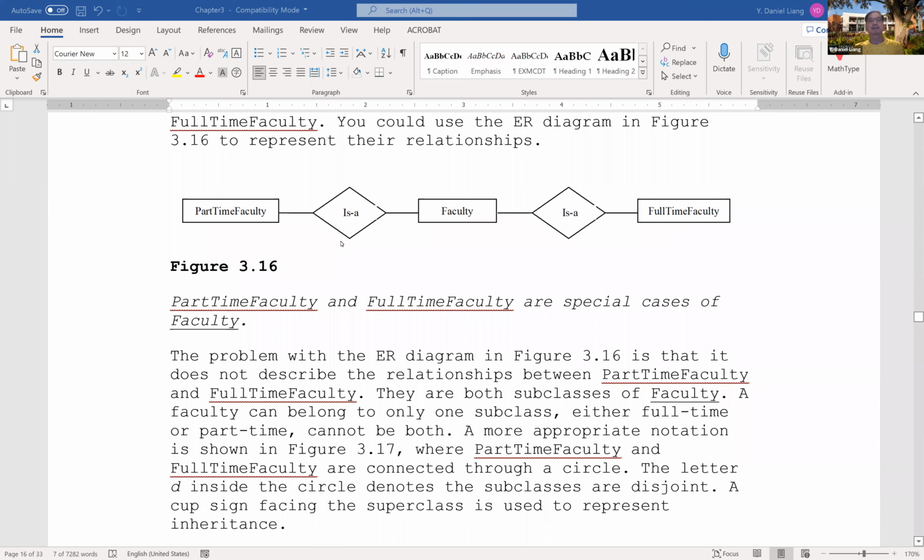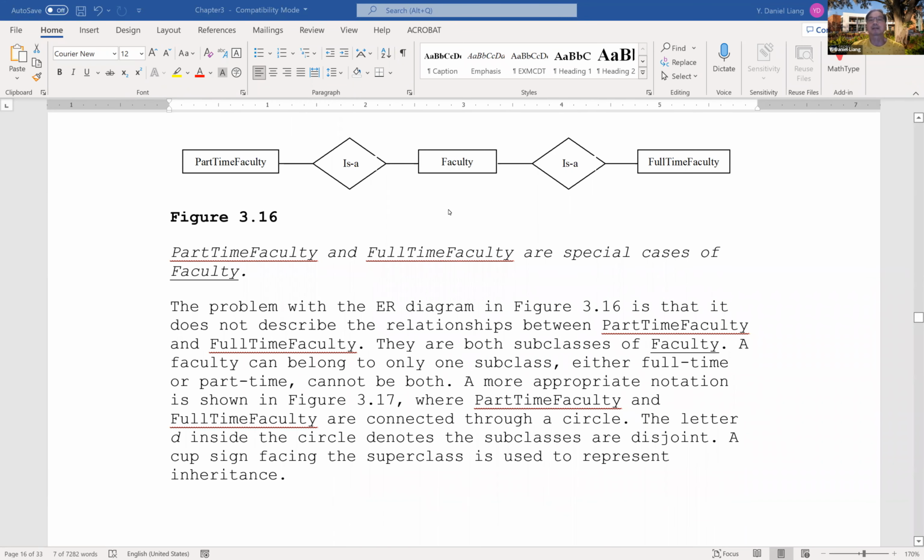Now, there's a problem with this diagram. It does not describe the relationship between part-time faculty and full-time faculty. They're kind of isolated. They're both subclasses of faculty. A faculty can belong to only one subclass, either full-time or part-time, it cannot be both.